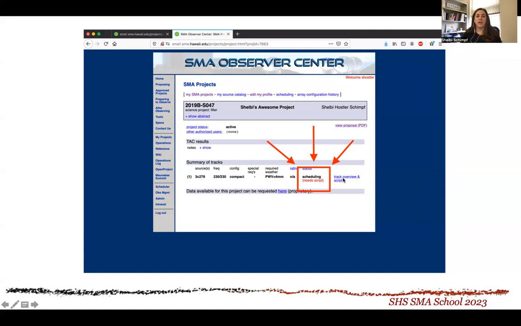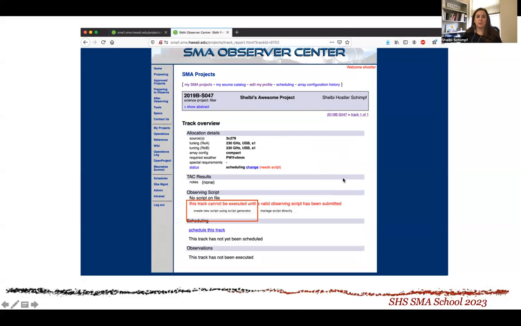So if we click on Track Overview and Script, this will bring you to this page. If I have a script already in place, I'd be able to see it here and make adjustments. But as we've discussed, and as is the topic of this talk, I don't have a script yet, so we need to create one using the script generator. This information about the track is all propagated in from your proposal, and so you don't have to worry about changing any of that.